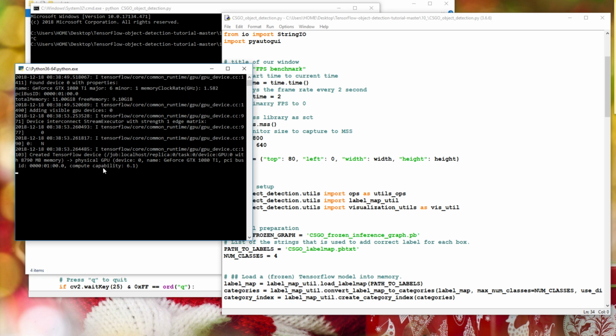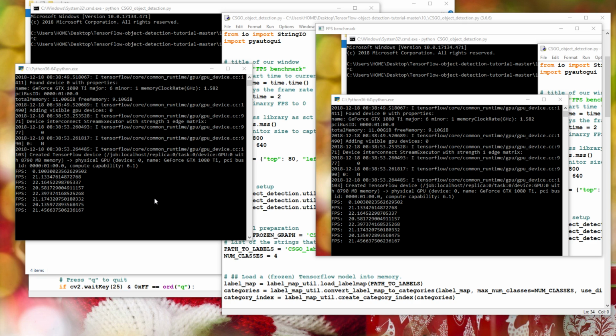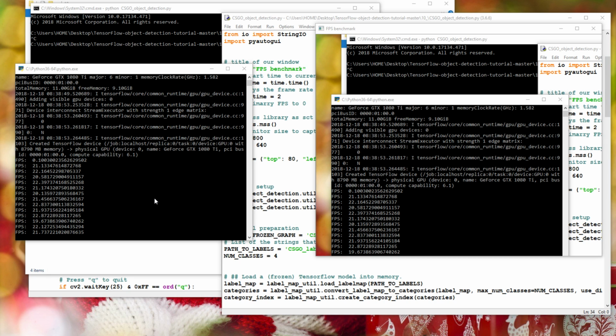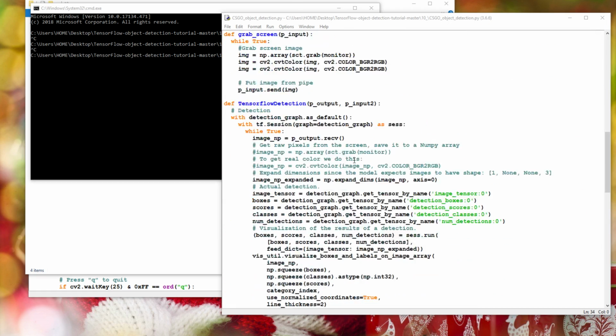Adding visible devices, okay. Yeah, as you can see, it's 20 FPS, 22, 21. It's nice, really nice. That's what we were expecting, so that's cool. Right now we should test this on the game. I think that's the step we need to test actually. So let's go to our game.